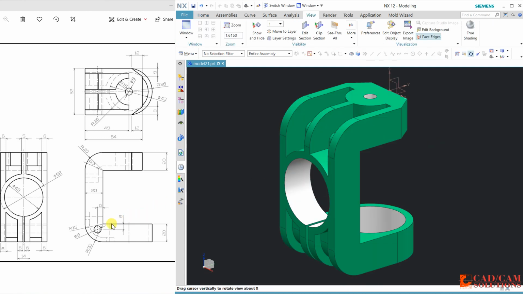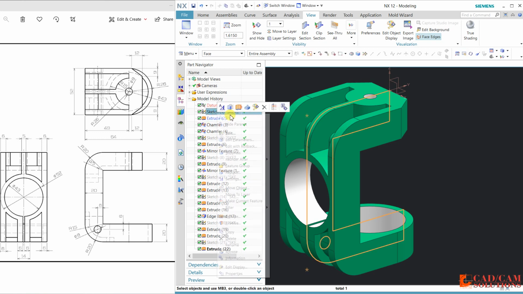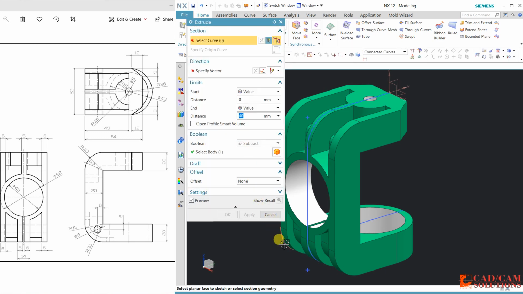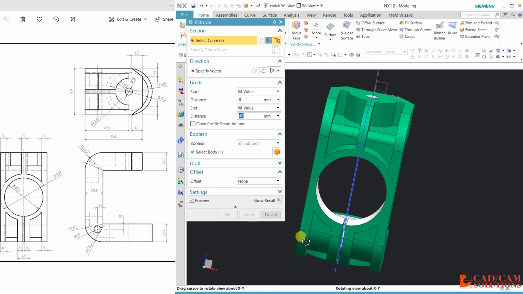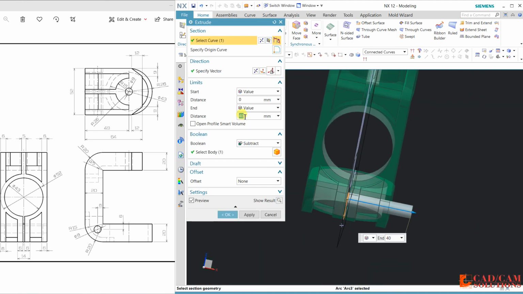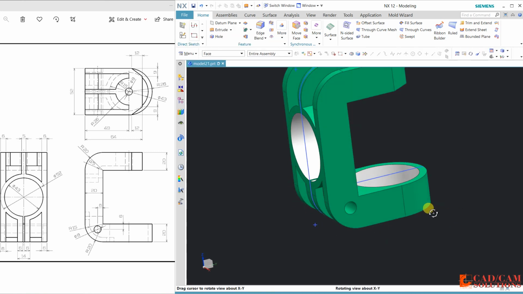Because see, one hole is still remaining. So activate this first sketch. Now extrude and select this circle and cut out. Okay.